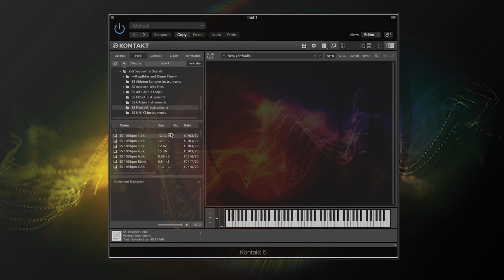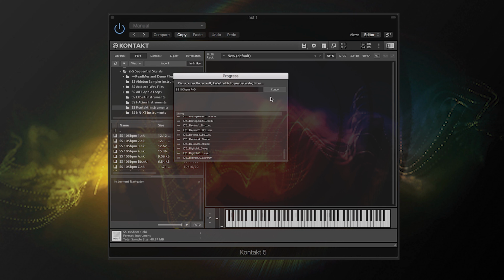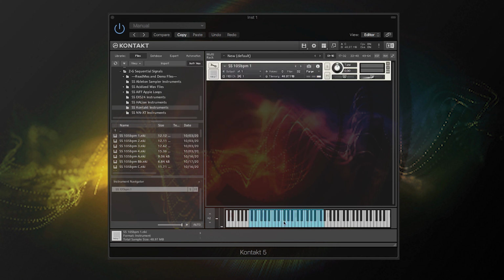So now what I'm going to do is just drag one of the instruments into Contact, and you'll see it load up on the keyboard there with all the different loops. So I'll just spend a couple minutes playing through some of these now.